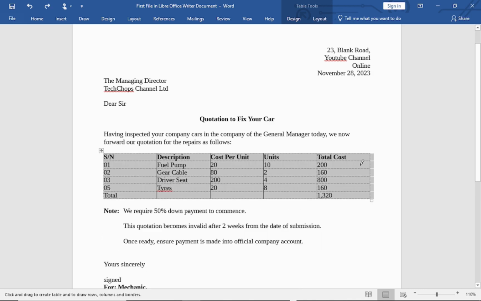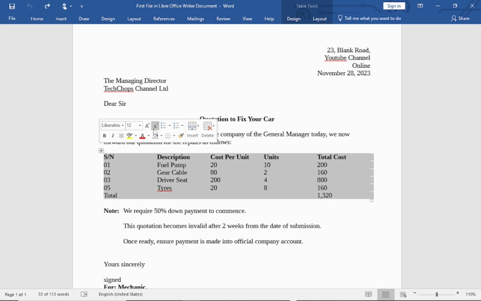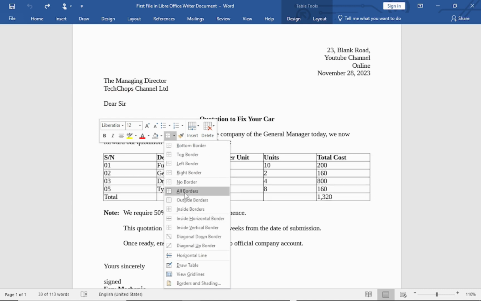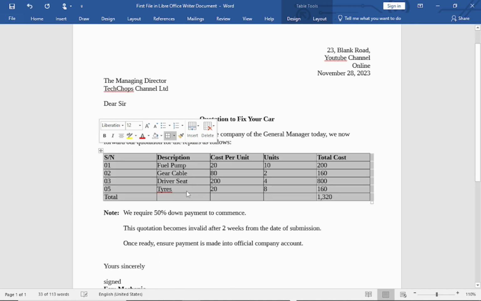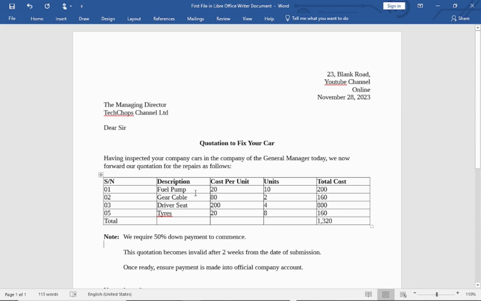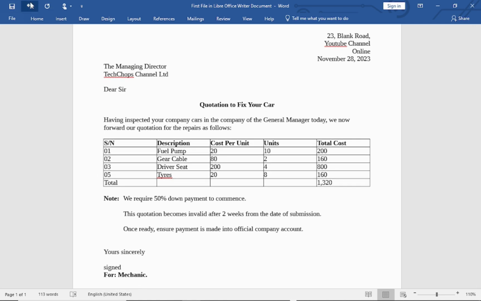So you find that when you open the file in Microsoft Word, because of the difference in some formats, the table may not appear correctly. So you can highlight the table, look for borders, and use all borders, and your table will come back alive, looking exactly the way it should look. So that's basically how it works. No major difference at all.